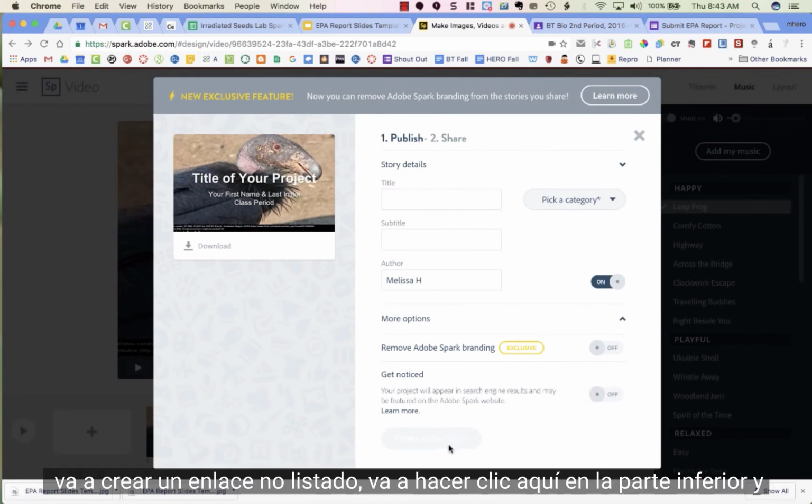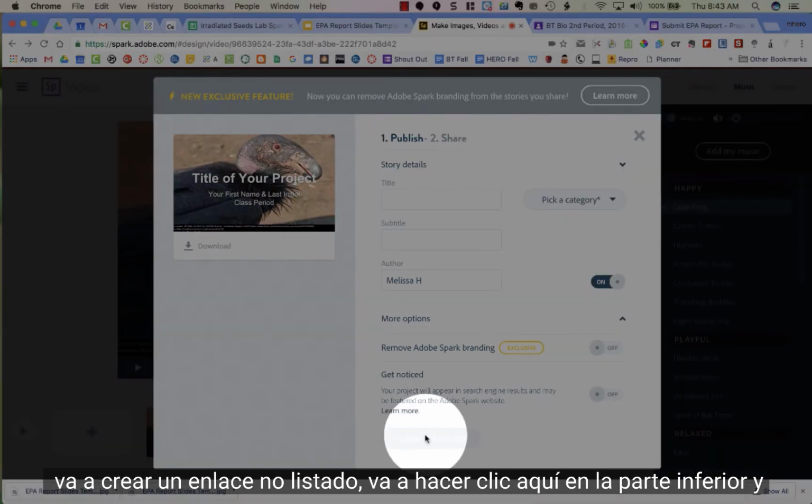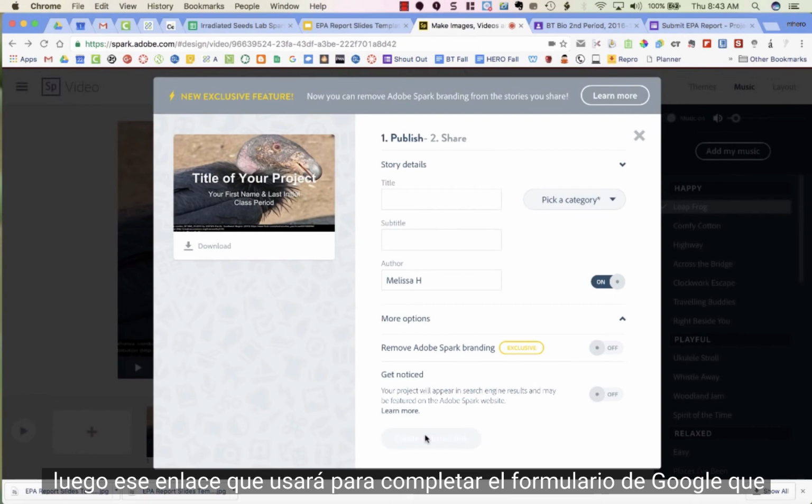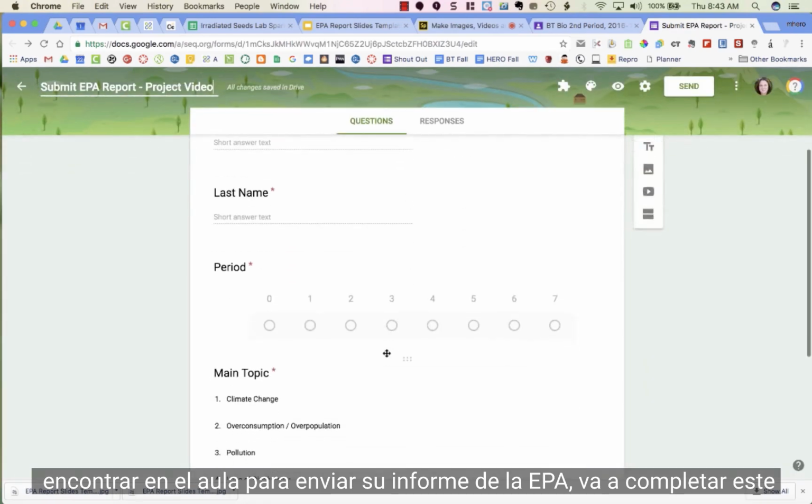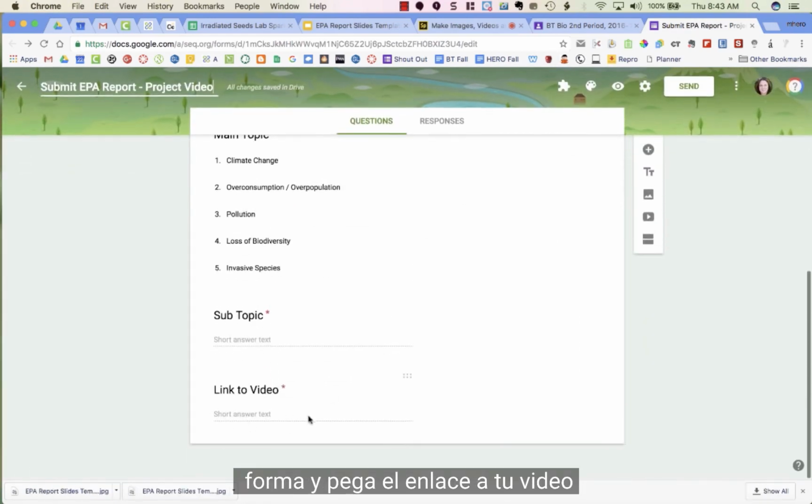And when you're done, you're going to create an unlisted link. You're going to click down here at the bottom. And then that link you are going to use to fill out the Google form that you'll find in Classroom to submit your EPA report. You're going to fill out this form and paste the link to your video.